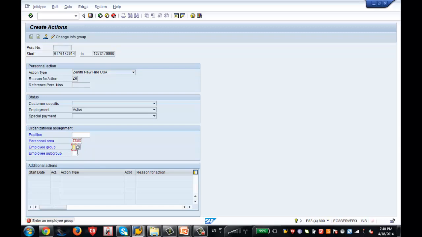Now whenever you hit enter, if there is some information pending, SAP will give you a hard error. Hard error in the sense that it will show a red exclamation mark, showing that some information is missing and you have to enter something here. So my employee group, if I remember, is Z, and then my employee subgroup. If you don't remember, you can definitely search by clicking on this icon, but I remember, so I'm entering it and hitting enter.